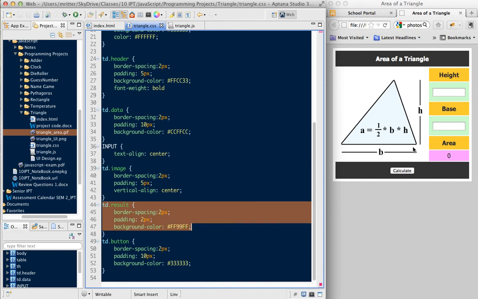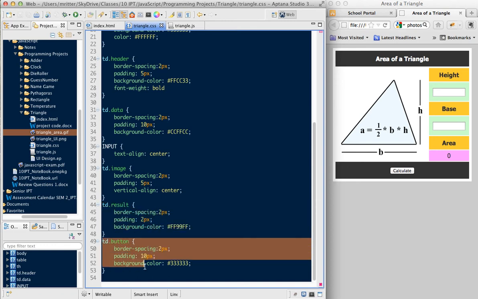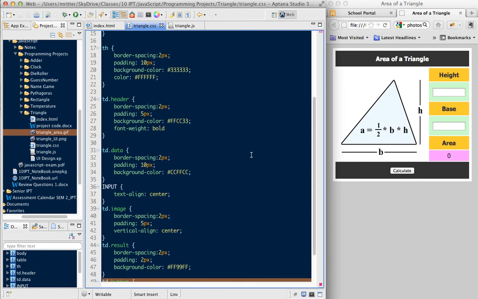And then the result, which is this pink area down here, the result class from my HTML is getting its own styling down here. You can certainly choose your own styles and colors for this application, but these are just the ones that I'm using. And then I've styled the button as well. So here's my button here. It had a button class applied to it in the HTML, so it's getting its own little bit of styling there as well. And that's pretty much the CSS rules that I've used.